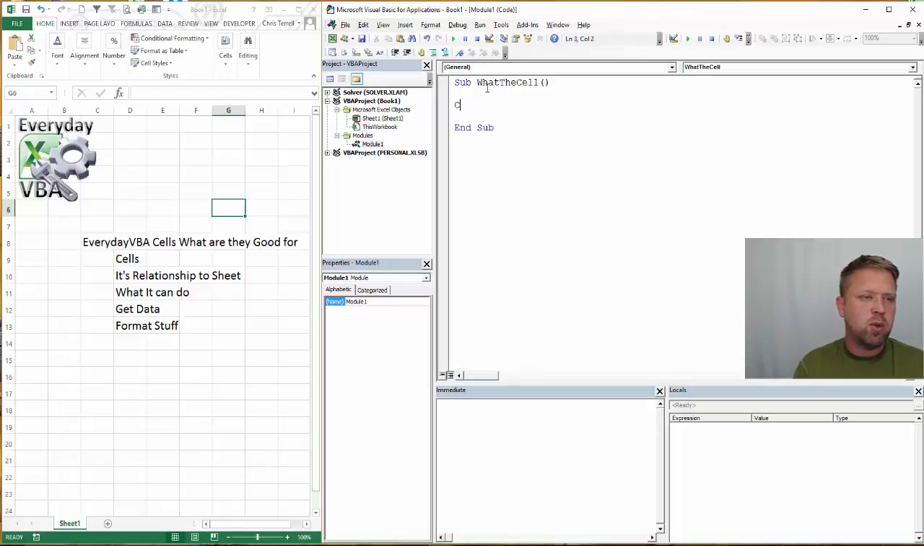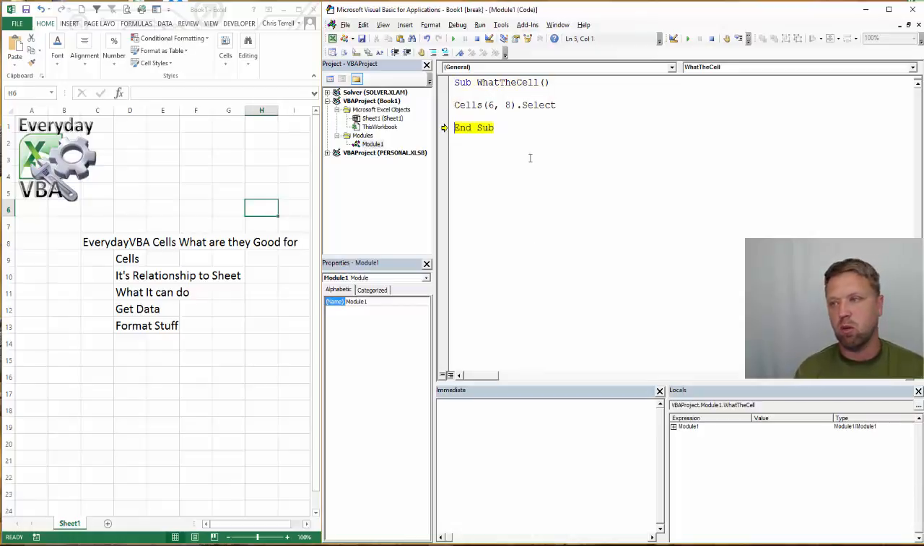All right. So what is a cell? Well, typically cells have a row index and a column index. Now that row index is just the number of rows down, and your column index is the number of columns. So currently I'm in row 6. I'm in column G, which happens to be 7. Now, if I went Cells(6, 8) dot select, down 6 and over 8, and I hit run, you'll notice that when I run this macro, it's just going to move it over 1.